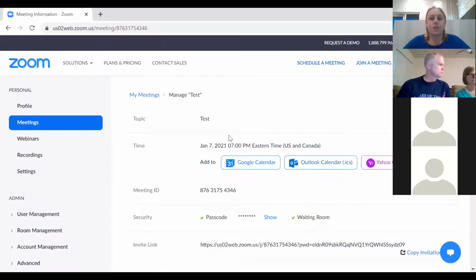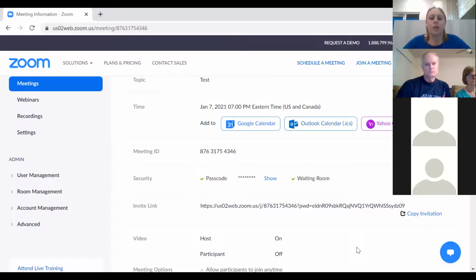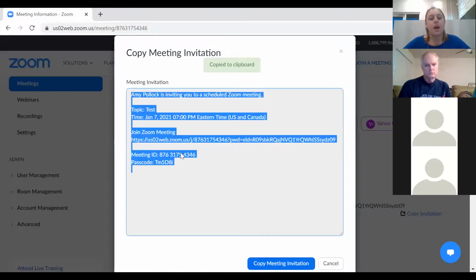This screen is going to show you everything that you just put in, give you all of your options. This is how you're going to share with people. This button here, copy invitation, you're going to click on that. It'll pull up this lovely screen here. You guys can see that screen. It says copy meeting invitation, gives you all the information. You'll just click this lovely little button down here, copy, and then you can email that to anyone that you want to.